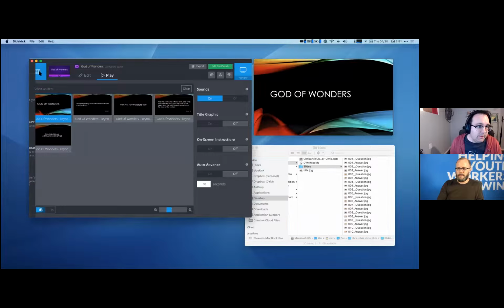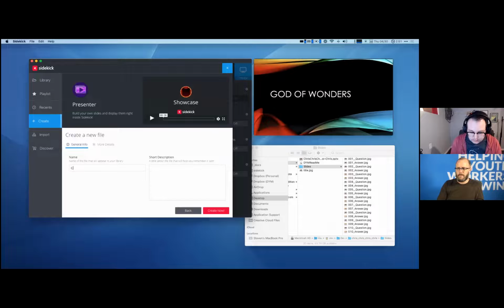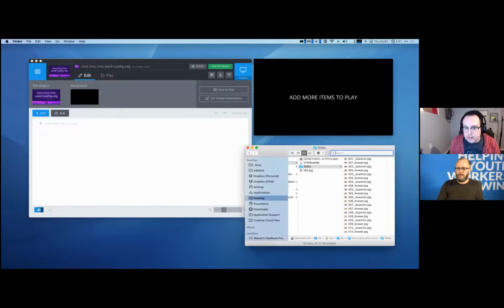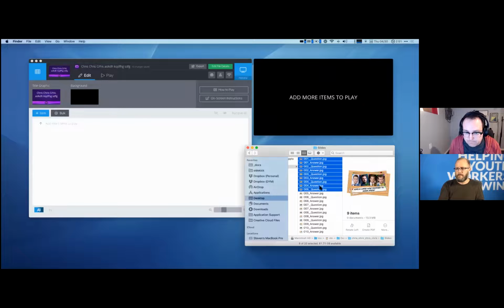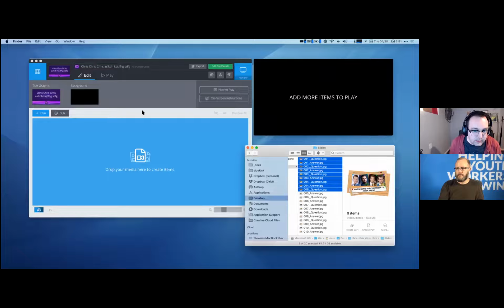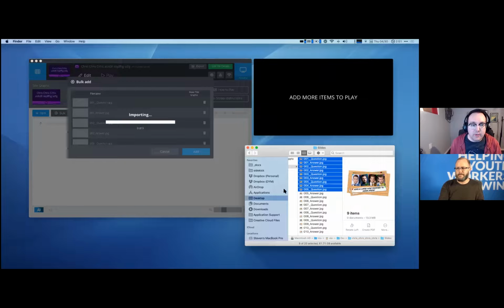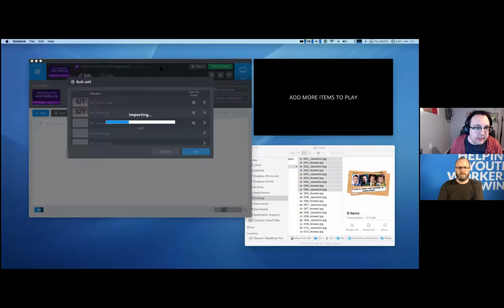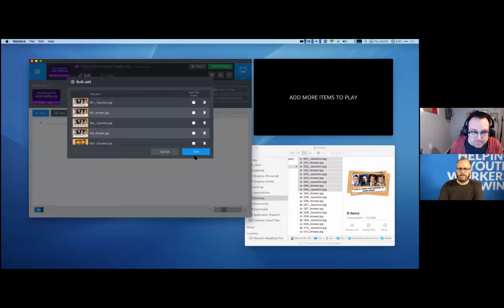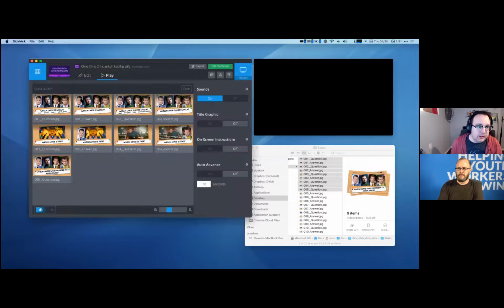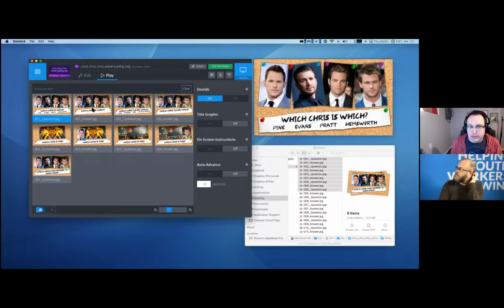So I'm going to come back out here, create a new presenter, Chris, or Chris. And I'm just going to drag in a few here. Boom. And so this is a resource that I got from downloadyouthministry.com. And now we're able to play it inside Sidekick once it imports. And done. And so which Chris is which? Pine, Evans, Pratt, Hemsworth. And we can see the answers.